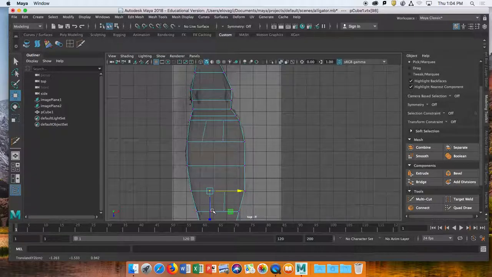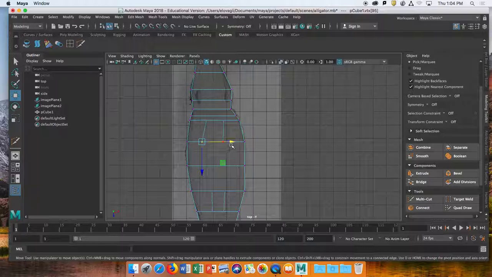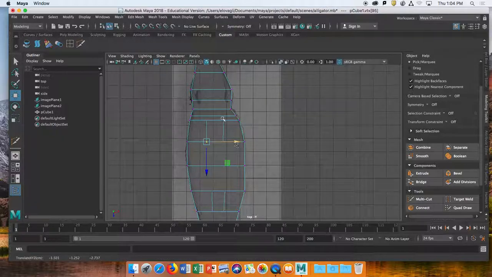So these are my two legs in this area, in the back area of the alligator. And what about this one? Okay, this one needs to be moved a little bit, but you can see what I'm doing, right? I'm preparing so that when I extrude the legs, they're a decent size and they're the way they're supposed to be.